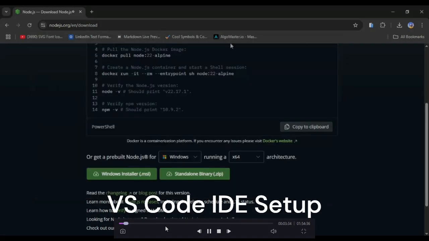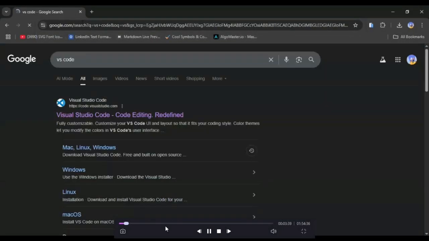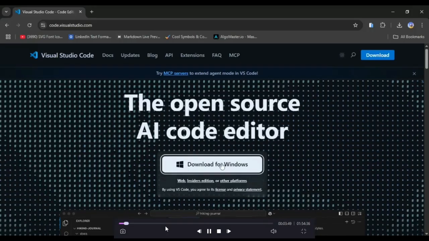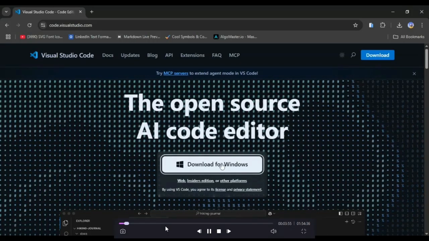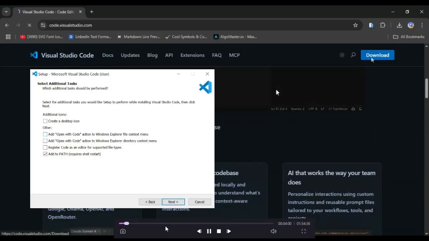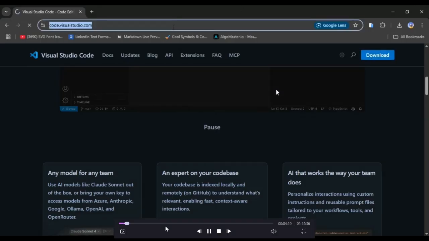Okay, next we need VS Code. I'll go and type VS Code here. Yeah, so you can go to this particular site and you can see this download for Windows. If you are using Windows, you can download it for Windows, or if you are using Mac, you can use the Mac or other platform, right? So you can go and download from here as well. Okay, so once you download Node.js and you have downloaded VS Code, now we can go to the Angular site.